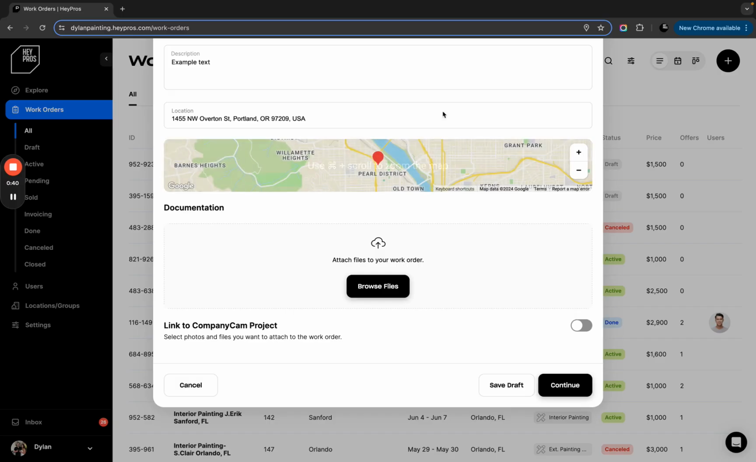Once you've filled out all of the prerequisite fields, you'll come down to where it says Link to CompanyCam Project. This will only be visible if you have already followed our steps to integrate your CompanyCam account with HeyPros. I've already done so. If you'd like to learn how to do so, we have a Help Center article that will walk you through a video demonstrating how to integrate your CompanyCam account.